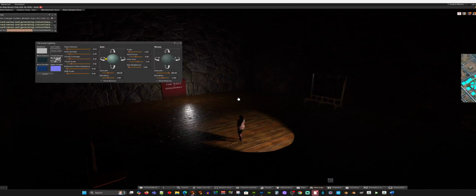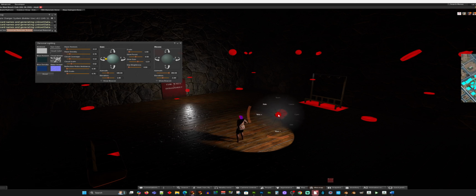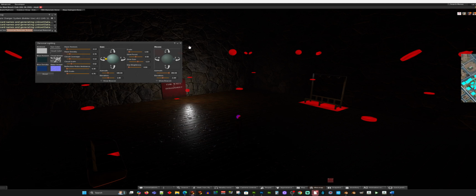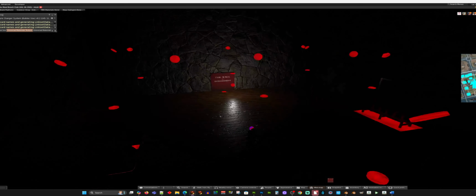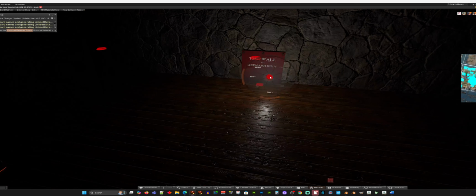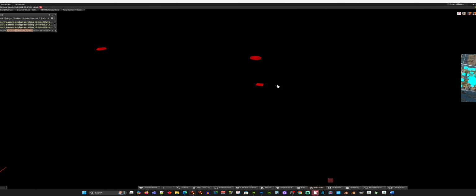Oh, I have a light in here. That's why. Where is it at? I added an extra light. There it is. There. Now it's dark. And I have another one somewhere that's lighting that up. I can see it. Right there. There it is. Okay, it's dark in here. Right? It's completely dark.